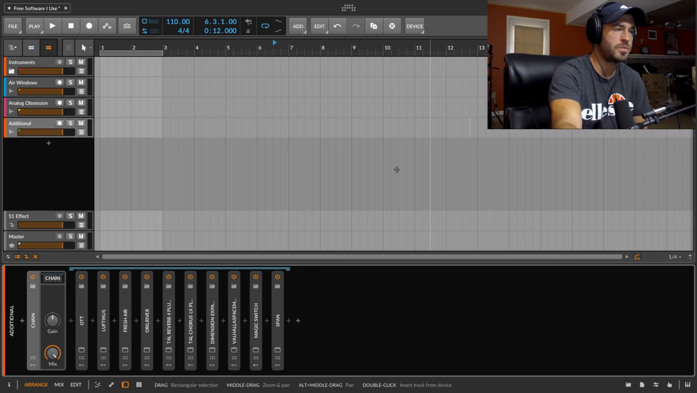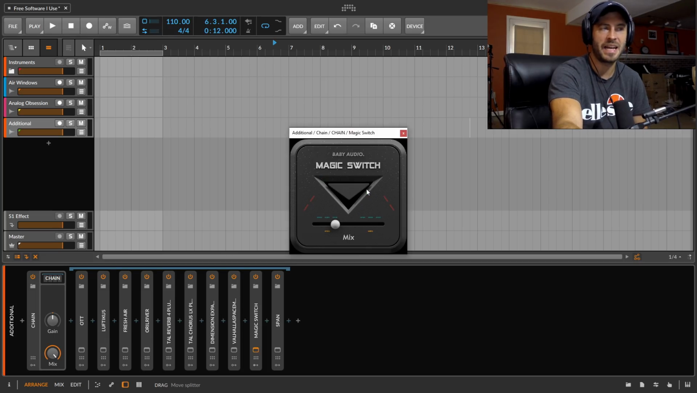The magic switch, one button, adds that 80s flair, okay? Again, not something my DAW does. I do use it if it's appropriate.